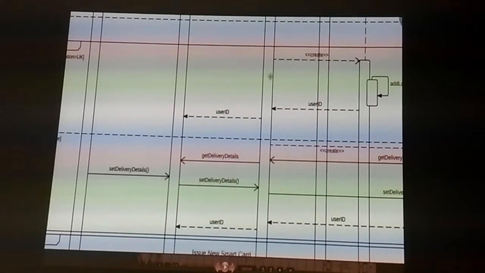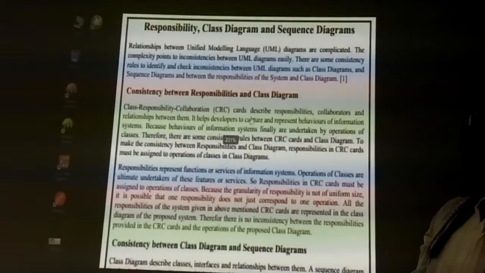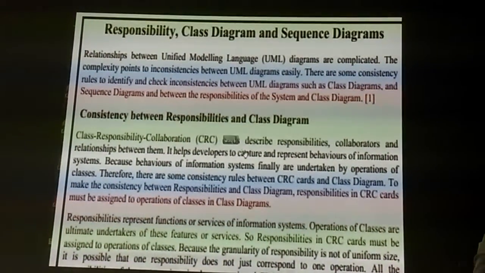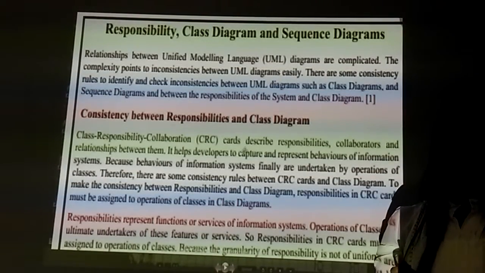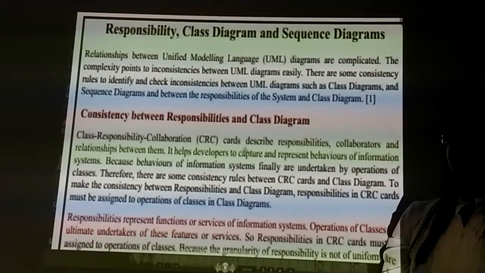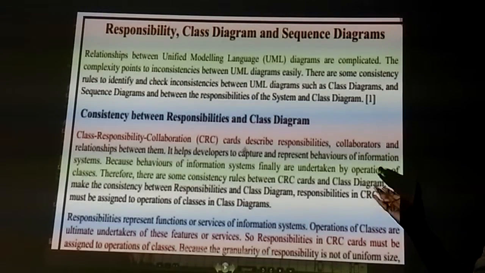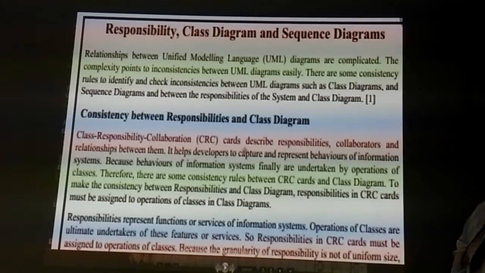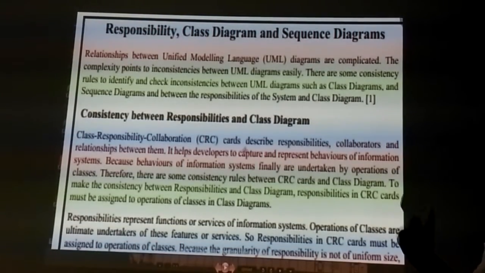Now I'm going to show the consistency between the responsibilities, the class diagram and our sequence diagrams. To be consistent with the responsibilities and class diagrams, the identified responsibilities should be in the class diagram as methods, and the entities should be in the class diagram. So you can clearly see that the identified classes are in the class diagram as entity classes, and all the responsibilities that we have identified are in the class diagram as methods for the given classes.